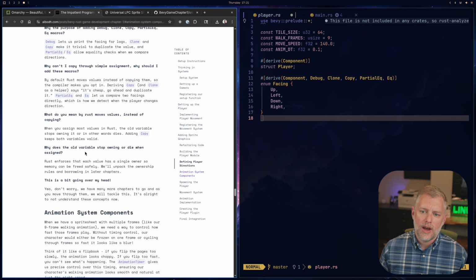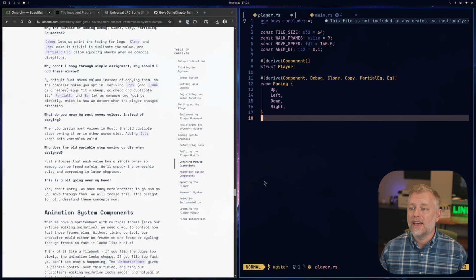And it says, why does the old variable stop owning and die when assigned? Rust enforces that each value has a single owner so memory can be freed safely. We'll unpack the ownership rules and borrowing in later chapters. And if this is going over your head, it says, yeah, don't worry about it. You're going to learn this over time. And that's why we're doing this, right? Because if it's the first time you're seeing this, you're like, what's going on?